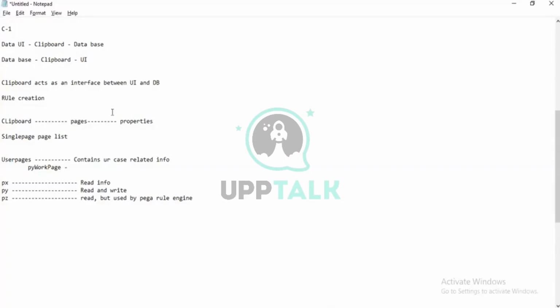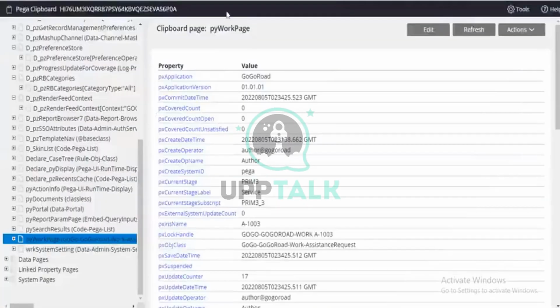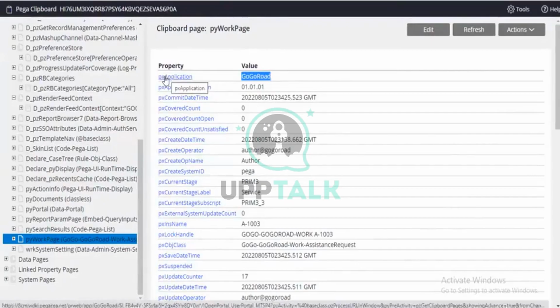Properties contain the data. Every page will have a property. Each property will be holding one kind of data. Suppose if you see on the Pay Work page, pxApplication is a property which holds the value. pxApplication, in essence, is a Pega inbuilt property, which you can only read.